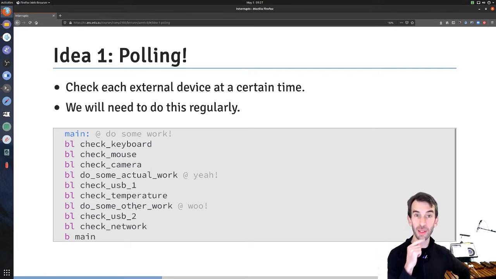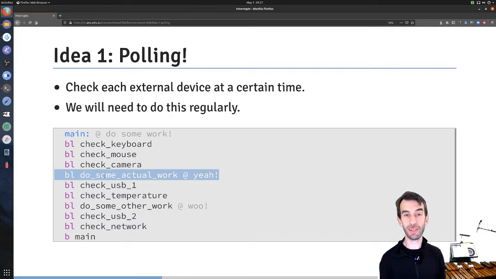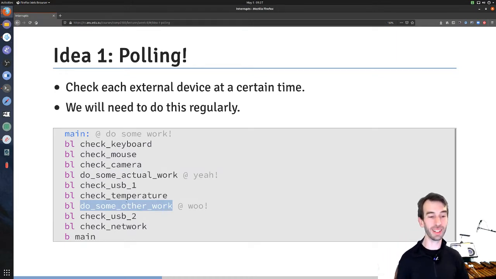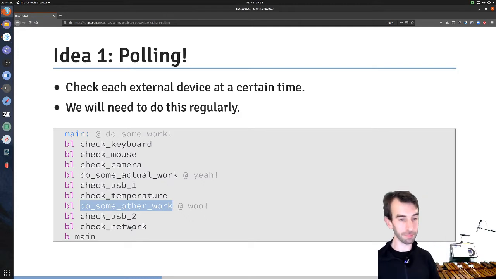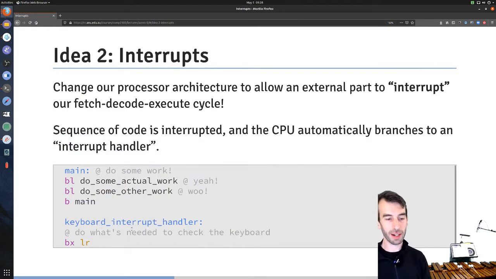And within this loop, which are the lines of code where we get to do work? Well, we get to do our actual important computer work here in this function, and some other important computer work in this function. But every time we go around our loop, it may take quite a long time to do all of these things: check keyboard, mouse, camera, USB, USB 2, network. We'd have to work out how long that takes and make sure that this is acceptable. So this is a polling idea. Let's look at our other idea for interrupts.